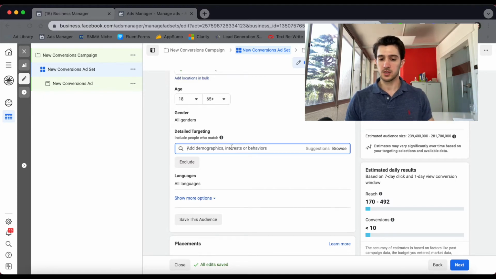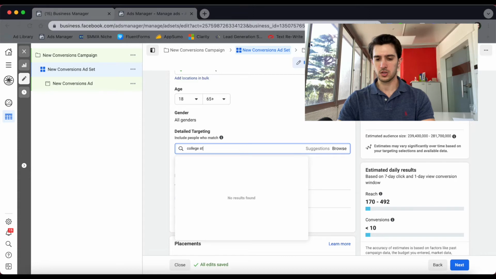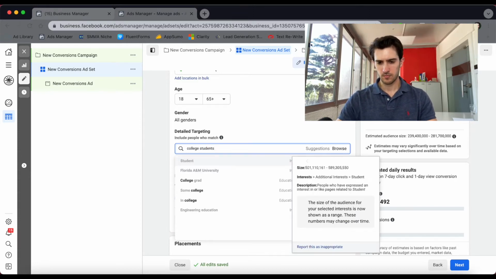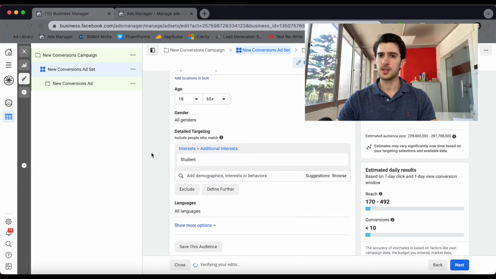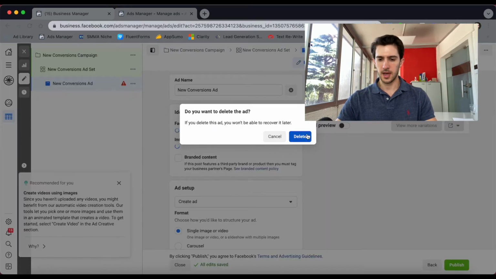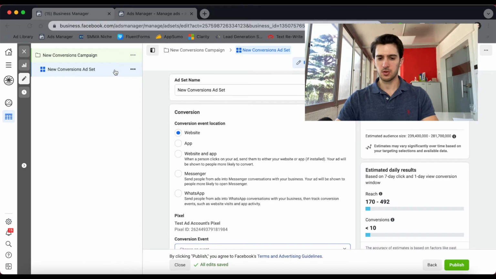So what we're going to do is we're going to create a list of different interests, and each individual interest is going to go at a different ad set. So since we're selling college level pens, we're going to go for interests that are college students. Let's see if we find something. And we're going to go here, students. So this is going to be our very first ad set. We're going to delete this ad, and we're simply going to name this ad set student.